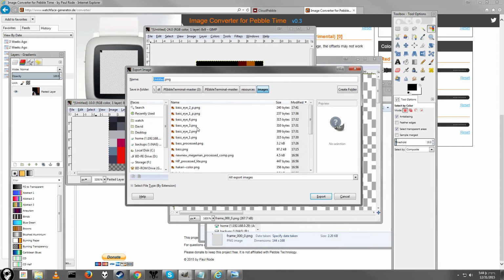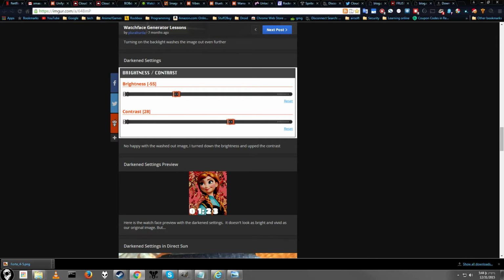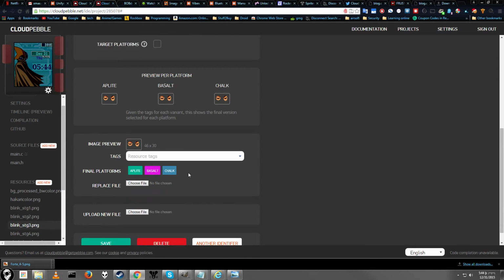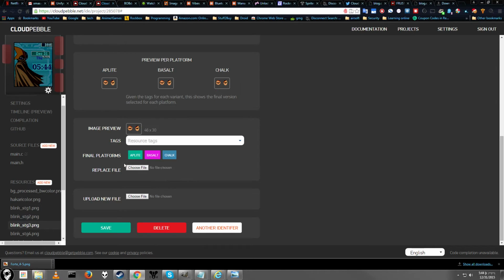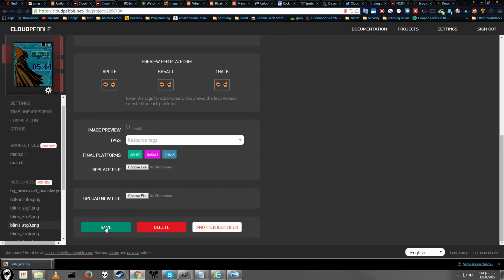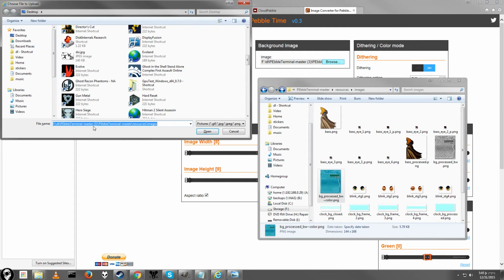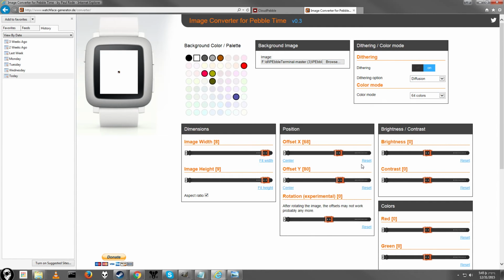And this is going to be base eye 3 underscore P. Alright, export it and upload it. Cloud Pebble, blink stage 3, and replace file with base eye underscore 3P, and save. So, browse, paste it, and we're on base eye 4, guys. We're so close to being done.